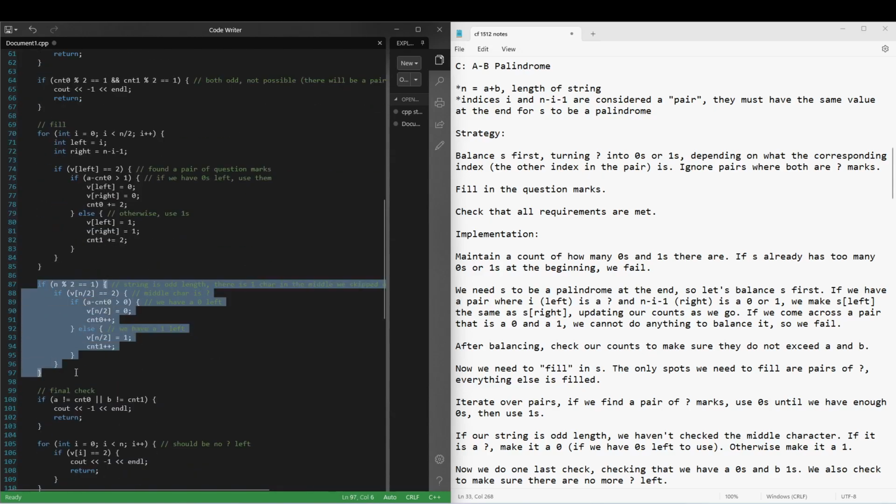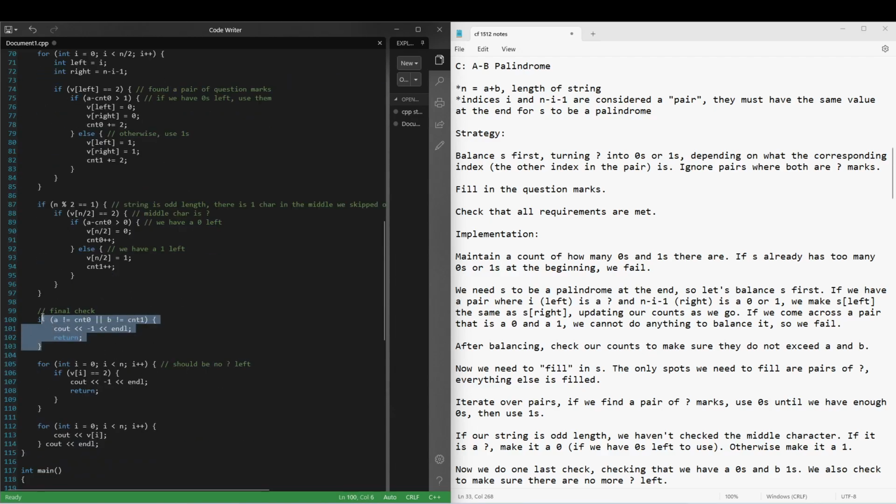So the last check: if our string is odd, there's that one character in the middle that we haven't examined at all. So it might be a question mark. If it is, and we have a 0 left, turn it into a 0. If we don't have any zeros left, then turn it into a 1. Final check, make sure our counts of zeros and ones are what they should be. Make sure we have no question marks left. There shouldn't be any. And then we simply display our answer.